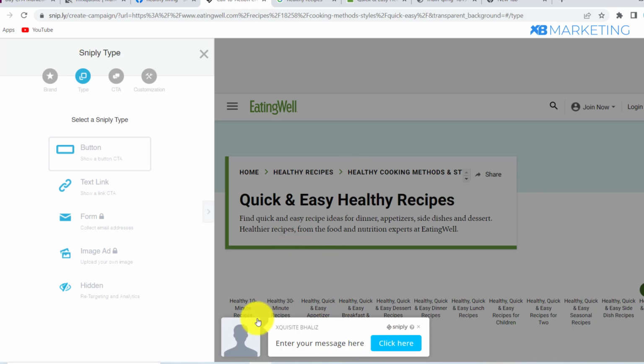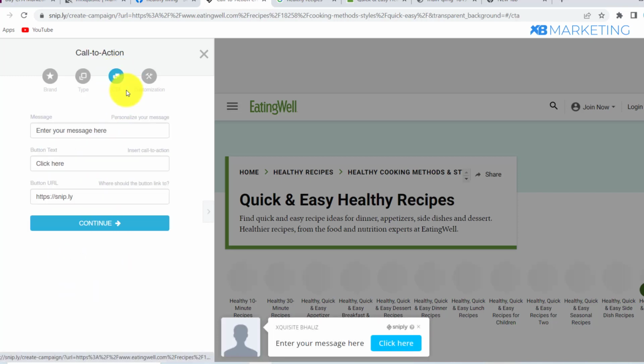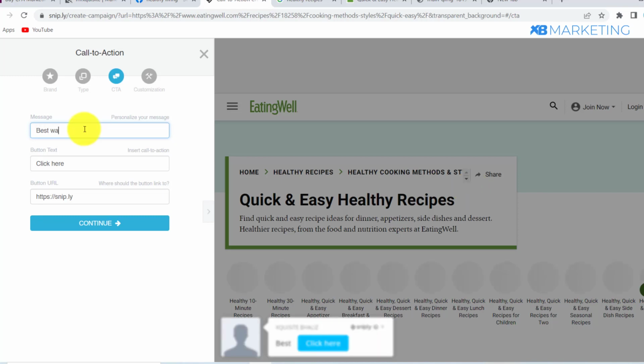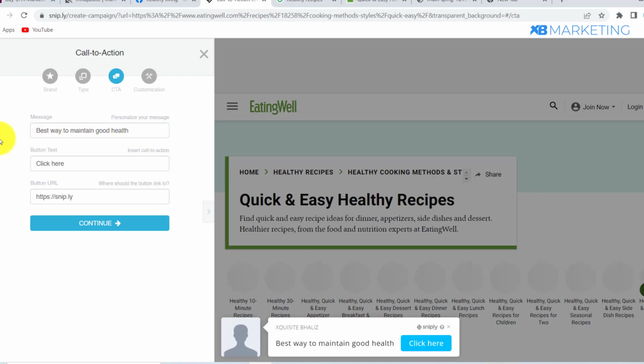All right, so as you can see, once this website opens up, it's going to show a small box like this where people can click and get directed to any website or landing page you want to direct them to. So you want to click on this CTA, and this is where you are going to type in your message. For example, we are going to be promoting a health and fitness product since we are targeting the health and fitness niche. So I'm just going to type in something like "best way to maintain good health." You want to type in something like this to grab people's attention.